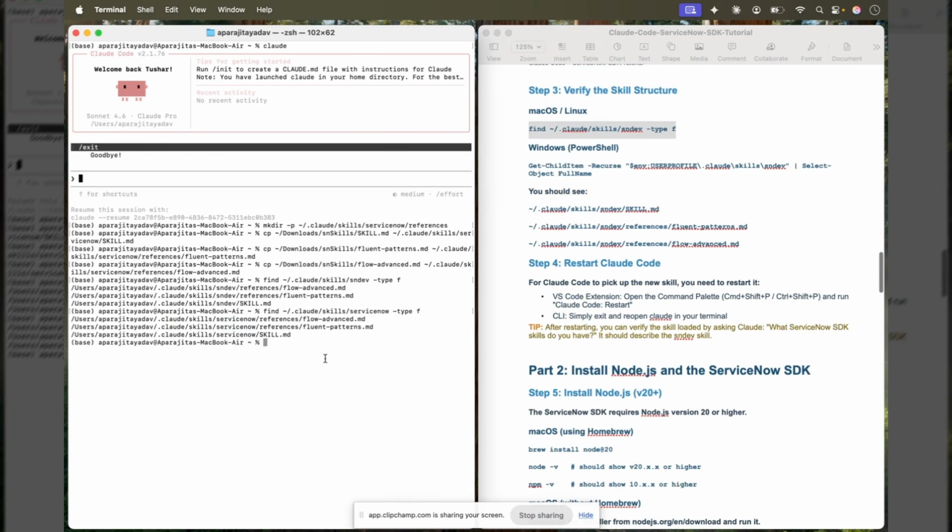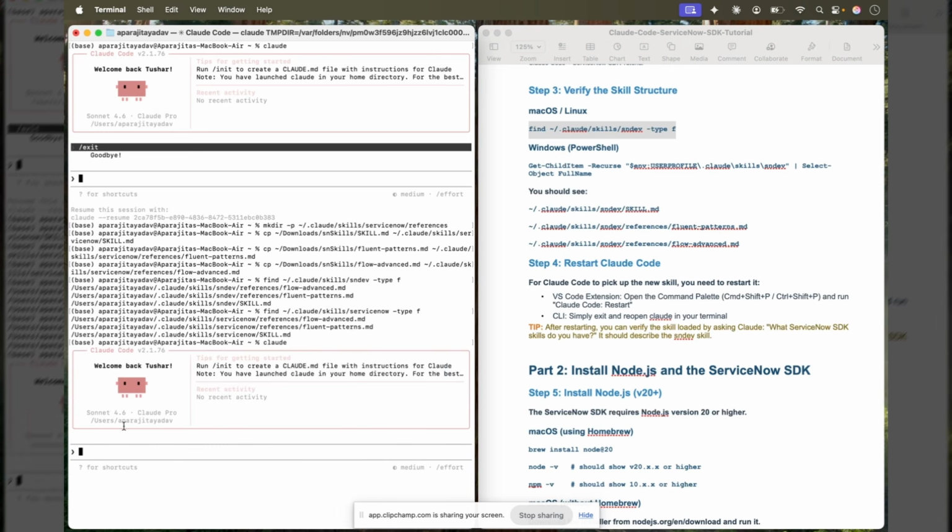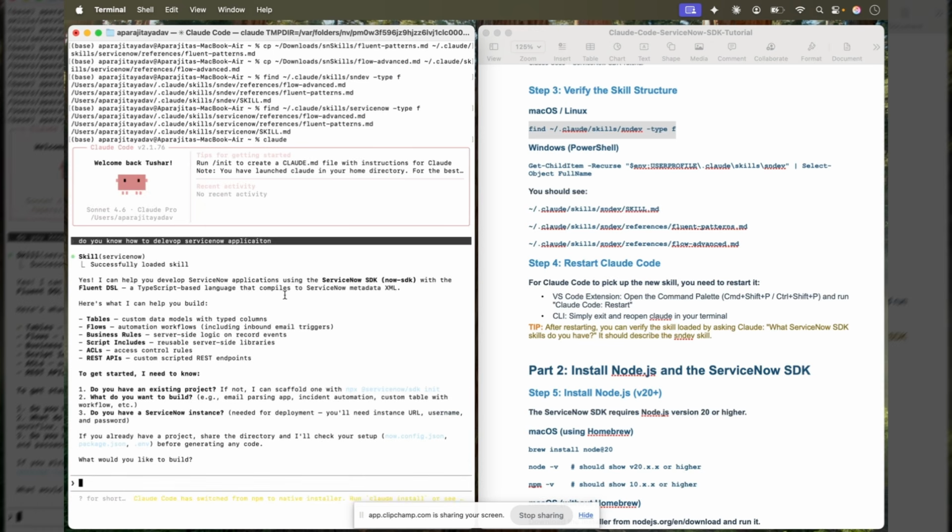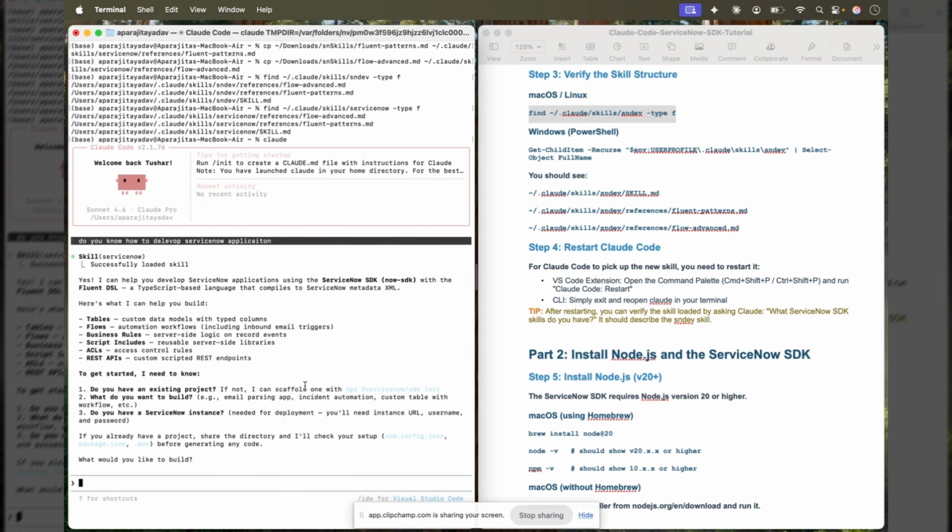Now if you are using VS Code and you already have started it, you may want to restart it. Otherwise, if you're just starting, then that's fine. Basically, restart your Claude Code. Do you know how to develop ServiceNow code application? So if it knows, it will see, it is checking the skills, and it checked the ServiceNow skill. And yes, I can help you develop ServiceNow application using ServiceNow SDK with the Fluent DSL. See, so it knows now how to develop with ServiceNow SDK.